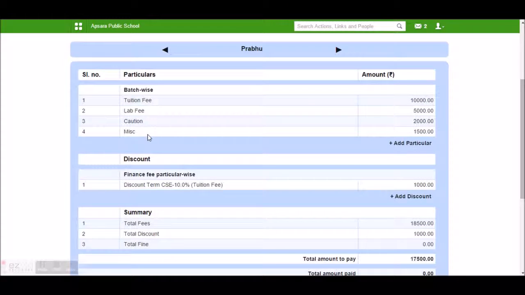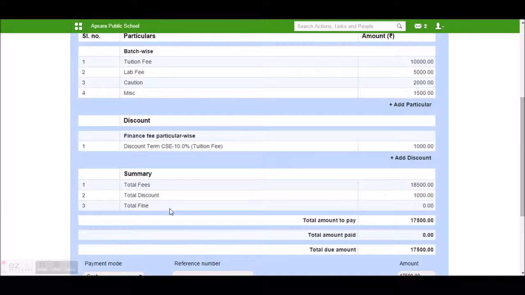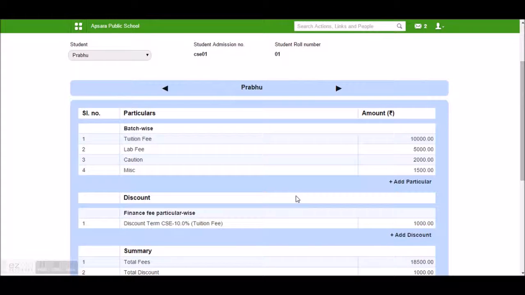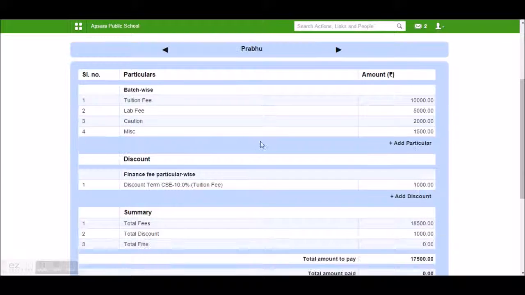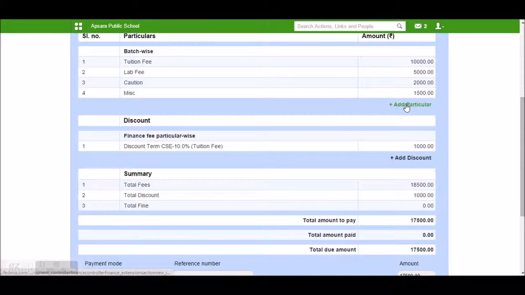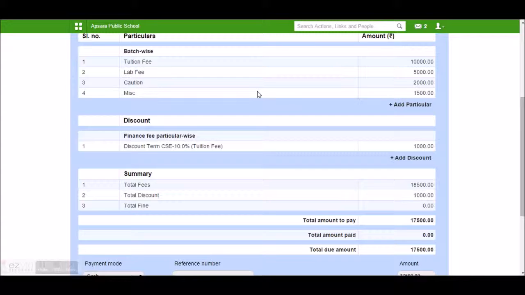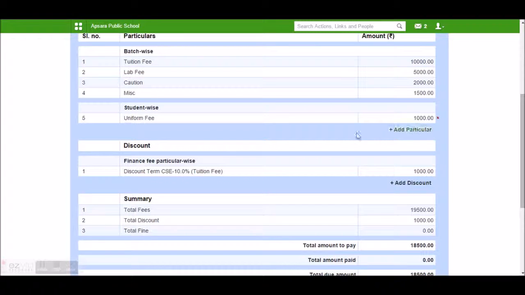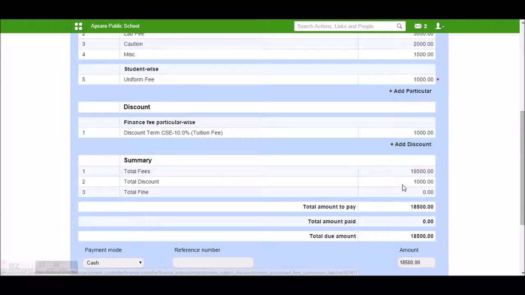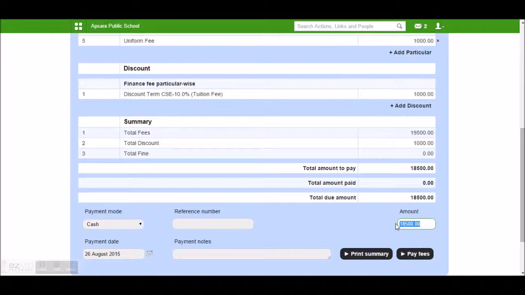the particulars and the discount and the fine and the total amount to be paid for this particular student under this collection. And we can add a particular as well if we want. Let's say we need to add a uniform fee, and the amount is, let's say, 1000, and we can update it. It will come under particulars. And if you want to add a discount dynamically, we can click on this and we can add a discount as well.